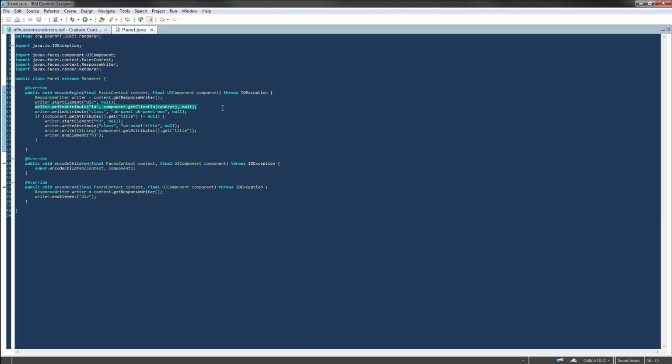This is a very important part. The method writeAttribute adds an attribute to the rendered component in your markup. In this case, it is the attribute called ID. The value for that attribute is computed from the component object I have here, and it is directly read from the method getClientID.